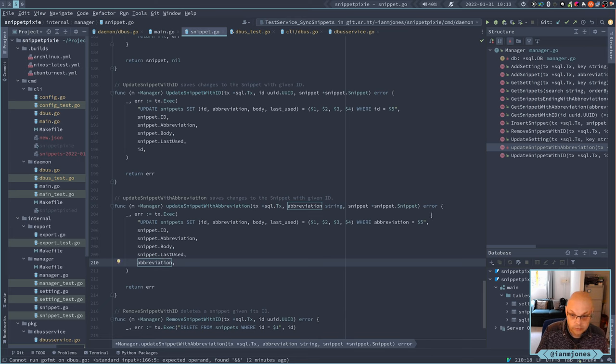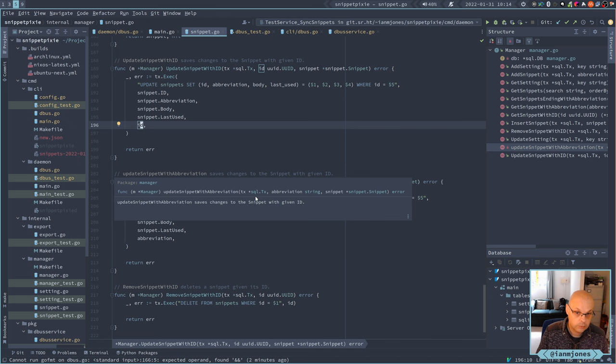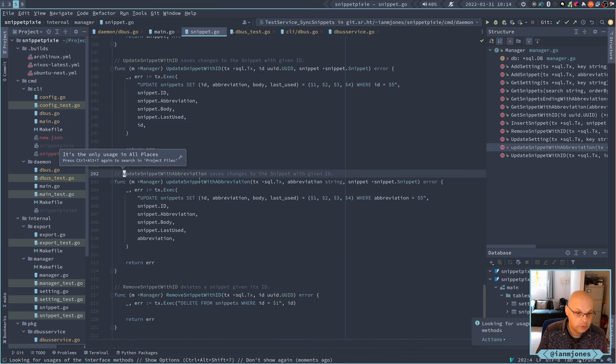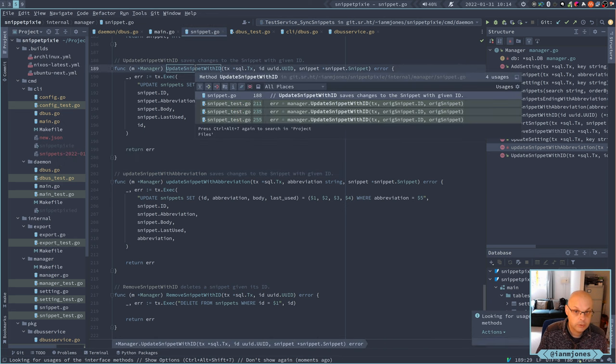Just to double check, abbreviation, fifth argument, 1, 2, 3, 4, 5. So that should work there. And ID here, fifth argument, 1, 2, 3, 4, 5. Now updating ID, abbreviation, body, last used. ID, abbreviation, body, last used. And then here, same again, ID, abbreviation, body, last used, with abbreviation as the key. Okay. Do we have tests for that? No. Whereas we do for that.